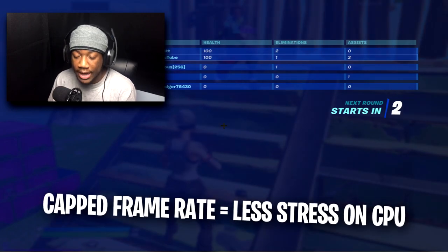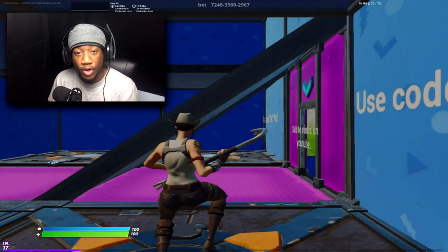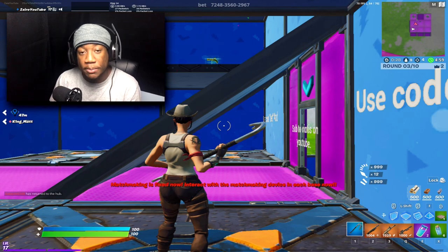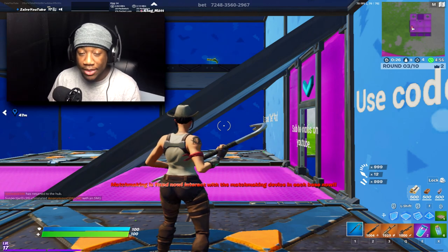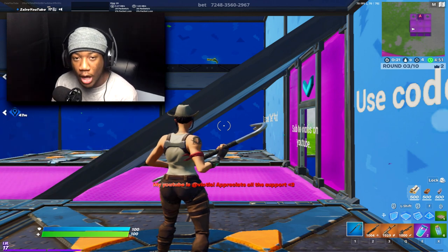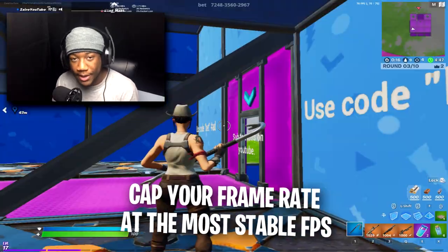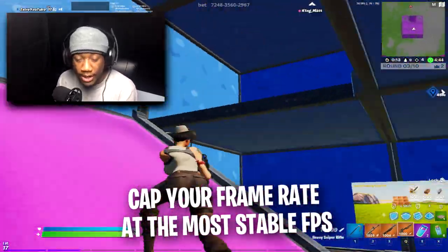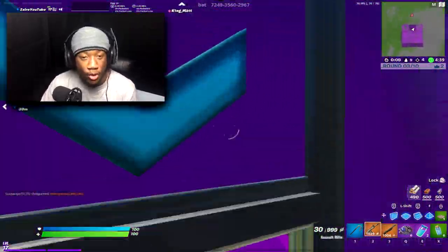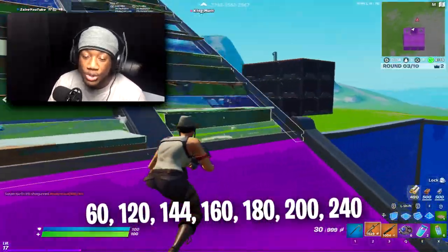Now, capping the frame rate can actually reduce the amount of stress that goes onto your CPU, because your CPU isn't working as hard to reach those higher frame rates. So if you cap your game at a lower frame rate, your CPU won't work as hard to get those higher values. Capping your frames makes the game feel a lot smoother and a lot better in general. What I suggest doing is capping your FPS at the highest and most stable frame rate. The frames that I suggest capping your game at are the default values for Fortnite: 60, 120, 144, 160, 180, 200, and 240.